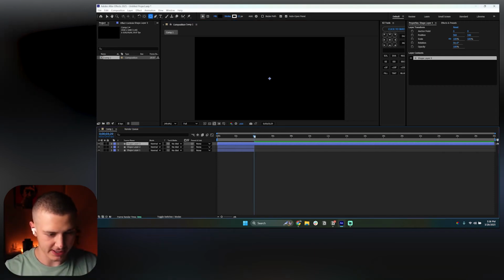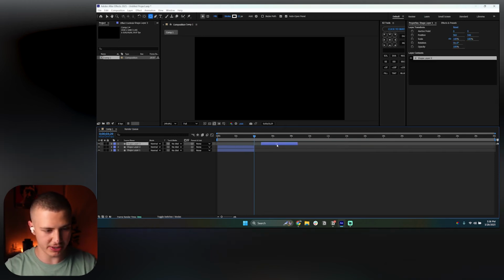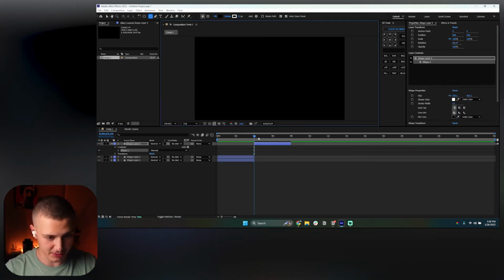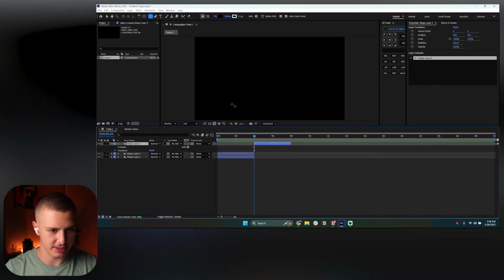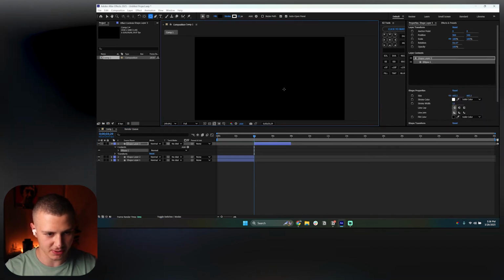So let's go ahead and cut this at 4 seconds. This is a brand new shape layer, and place it from 4 to 8 seconds. Use our ellipse tool, hold down Shift and draw out, if it allows us to, a perfect circle. All right, let's just make sure that it is as close to the center as possible.